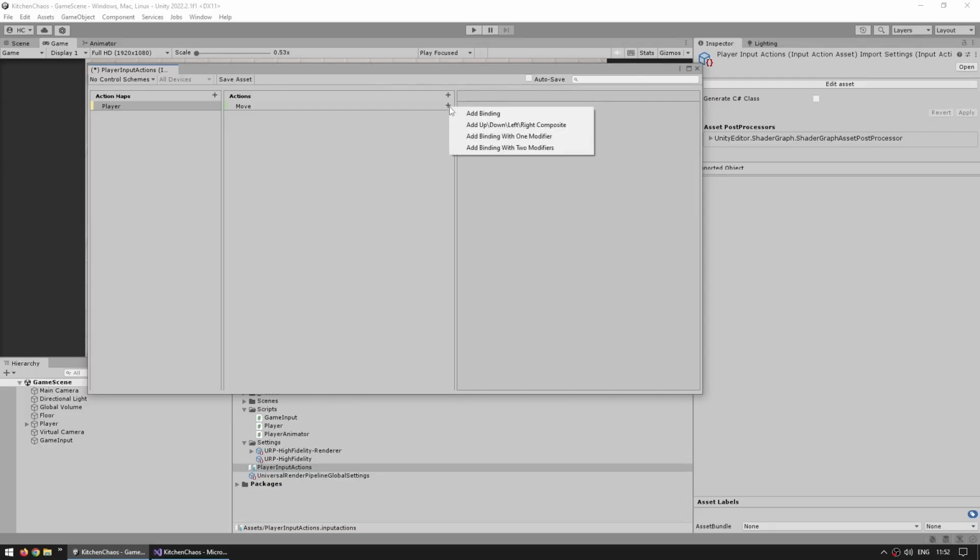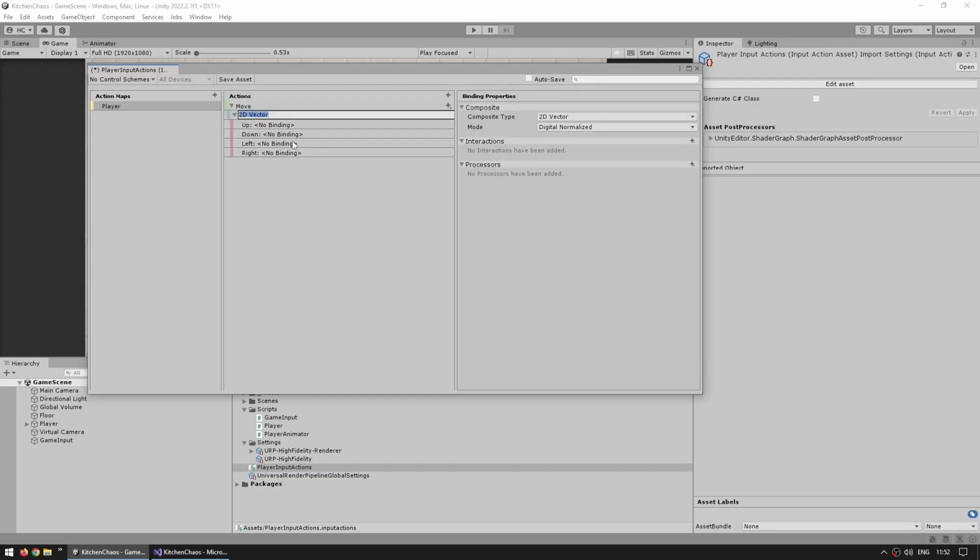Instead, let's click on the plus icon, and over here for the type, first for the keyboard, let's go with this one, up, down, left, right, composite. So this one adds essentially 4 bindings. Let's go ahead and name this WASD.